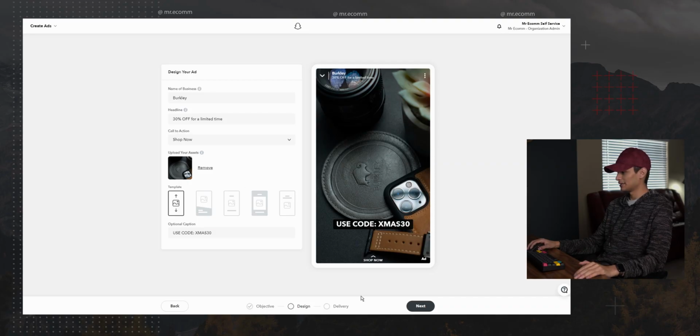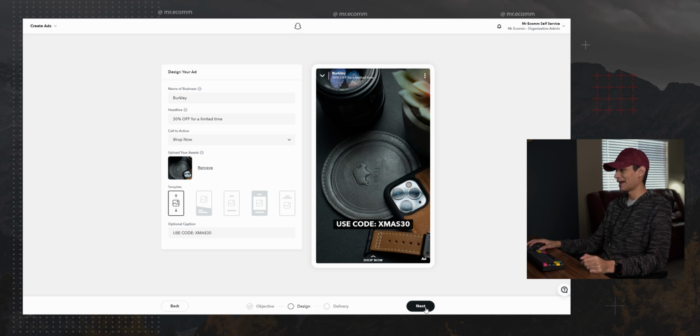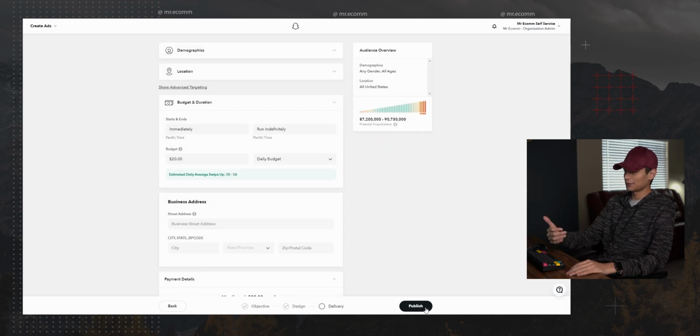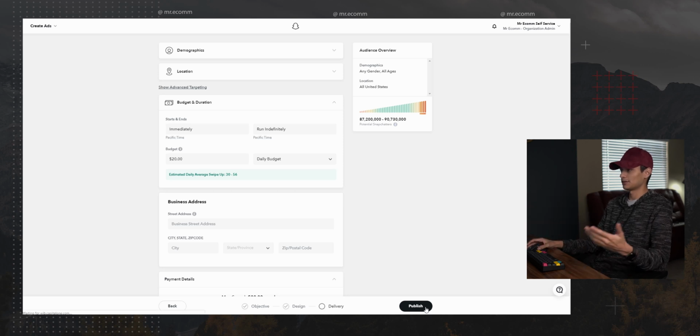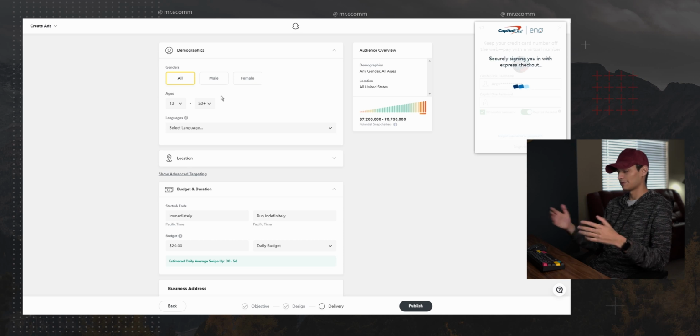So after we design it, this is pretty much it. Like, there's really not much to designing the ad. There's obviously more things you could do to make it look a little bit more professional, but that's the basic gist of the ad. Then for demographics, you're gonna select what demographics you wanna target.